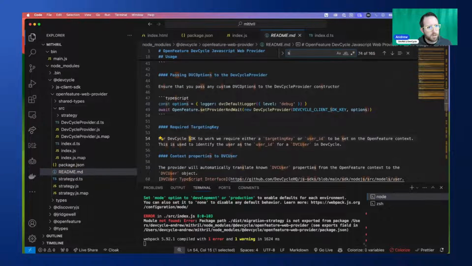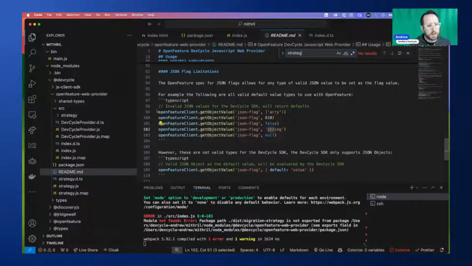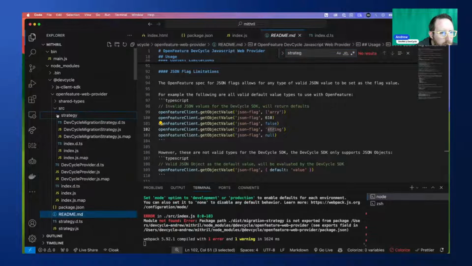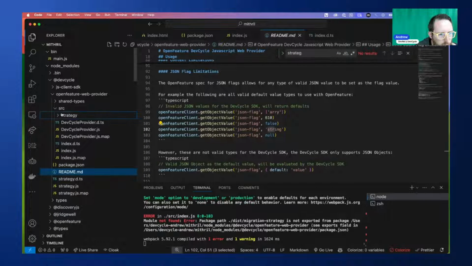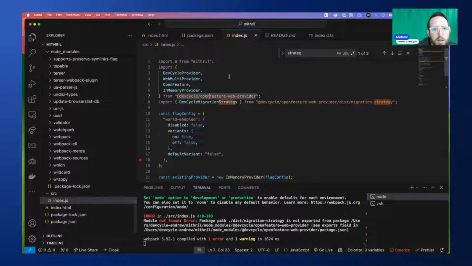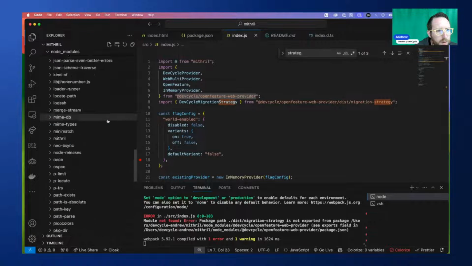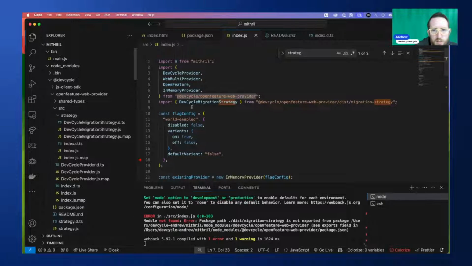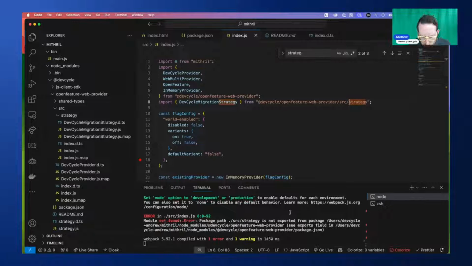Does it actually talk about that? Strategy? No, I guess it doesn't talk strategy. Oh, there we go. It's in strategy. So it's in source strategy. OpenFeature web provider source strategy. DevCycle OpenFeature web provider source strategy. Nope. Nope, still not finding it. Package path is not exported from package.